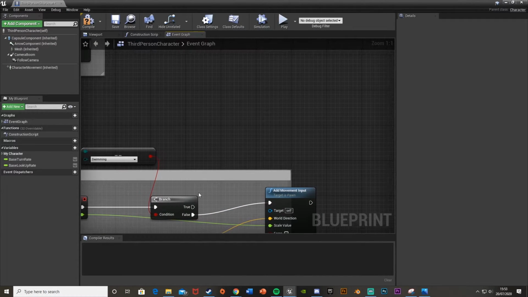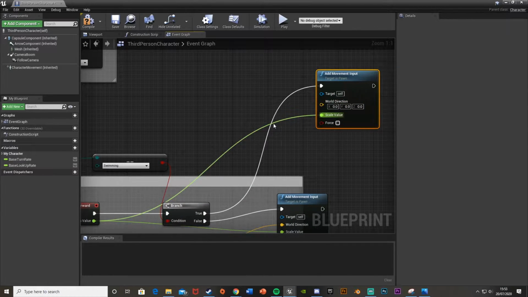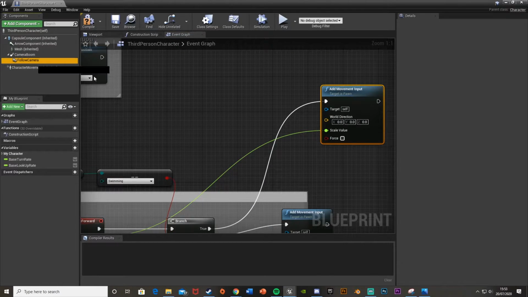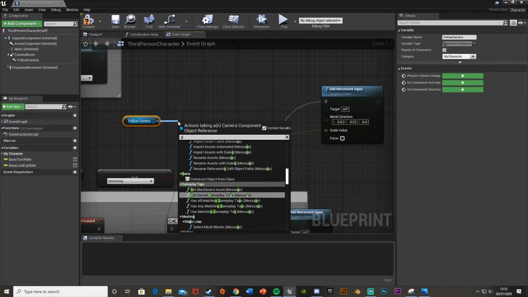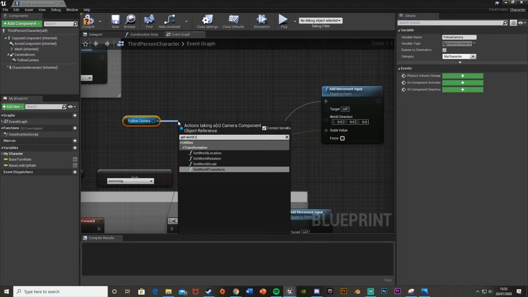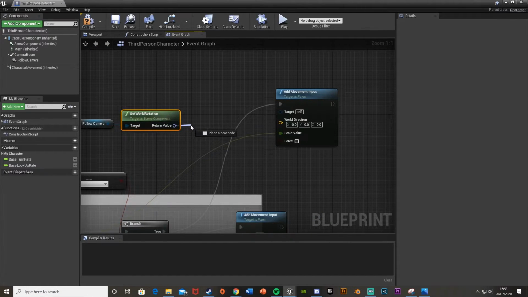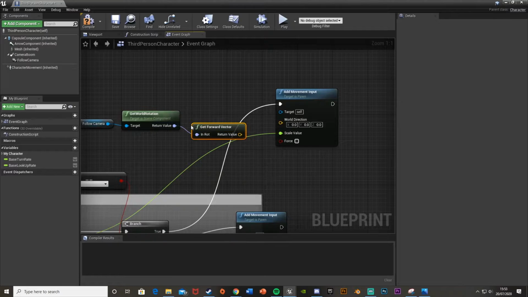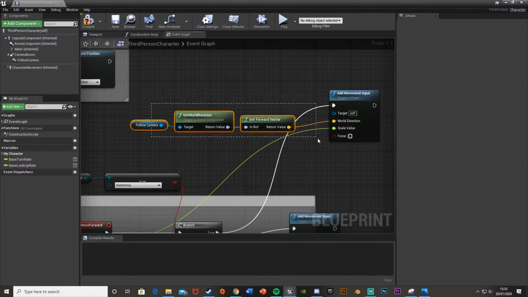Off of the true, we're going to want to get another add movement input, so we can just copy and paste this and plug that into true there. Again, scale value will just be the axis value here. For the world direction, what we want to do instead is get our camera. Mine is just follow camera because I'm in third person blueprint. Yours might be something else. Then we get the world rotation, so basically the rotation of this camera, and for the return value we get forward vector to change it into a vector, and put that into the world direction there, like so.